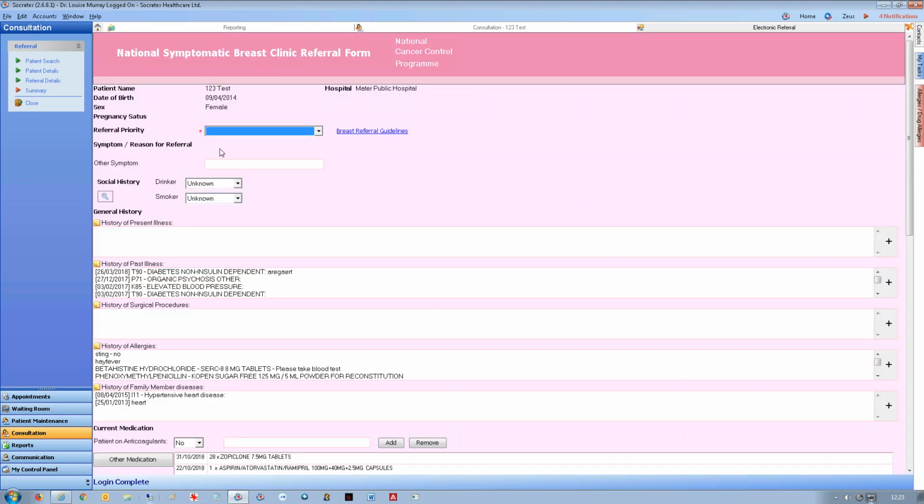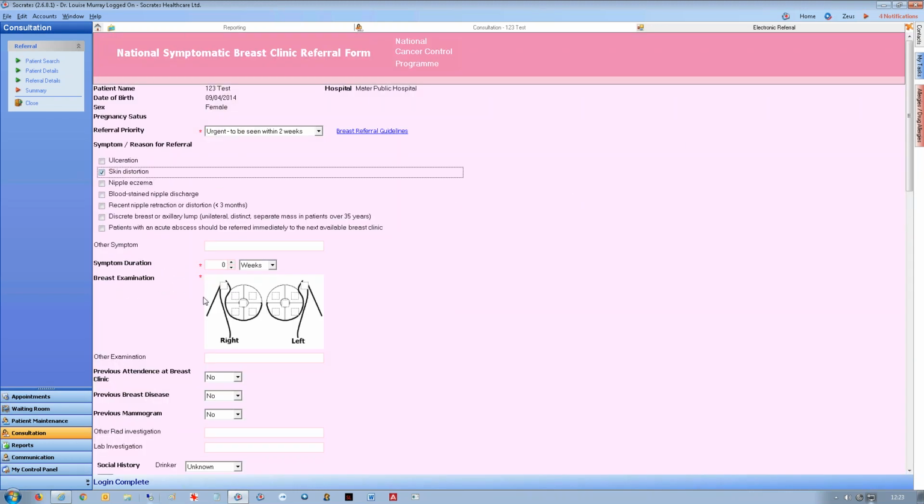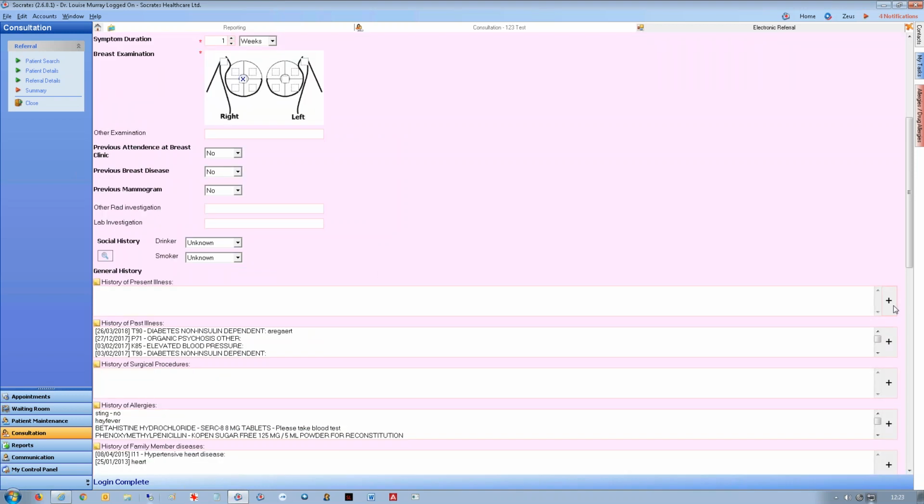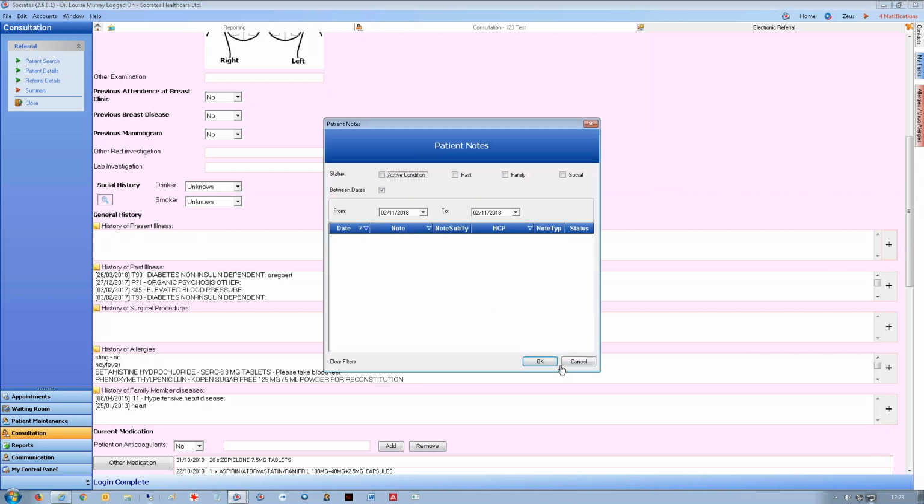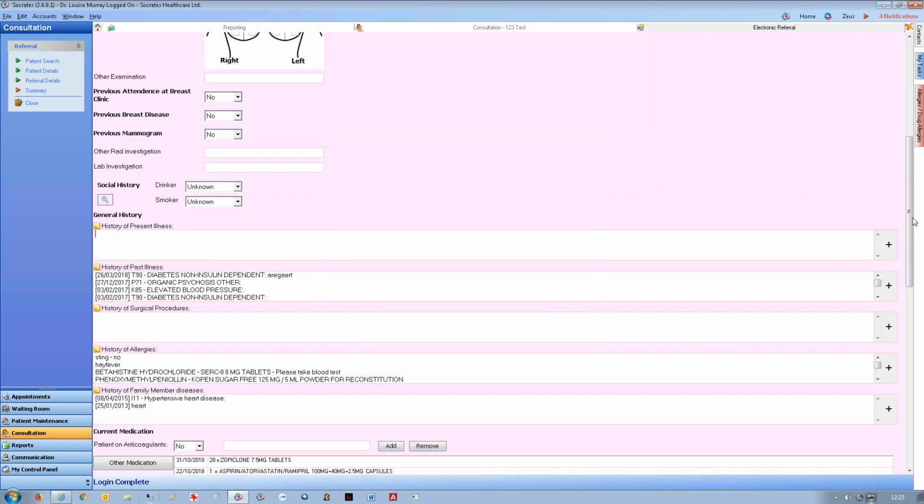You fill in your whole referral. So I'm just going to fill in some random stuff here. And when you're filling it in, it links to the patient's chart. So in here you've got history of presenting illness. It links to the notes section, so you can bring in their notes if they have any.